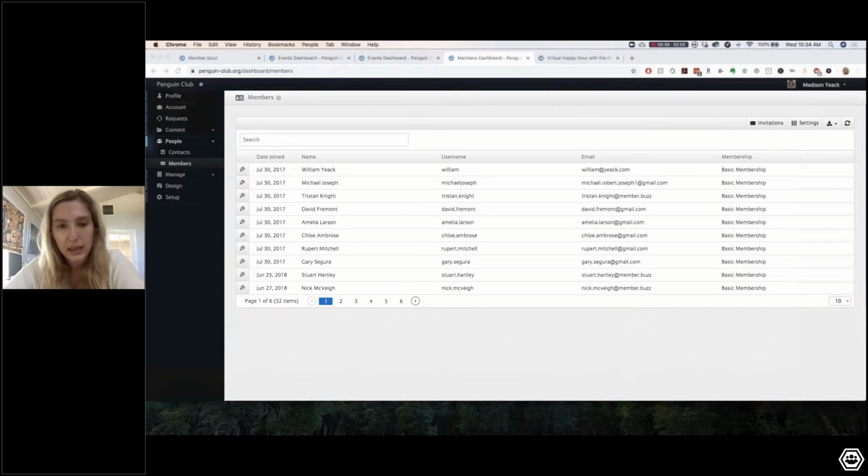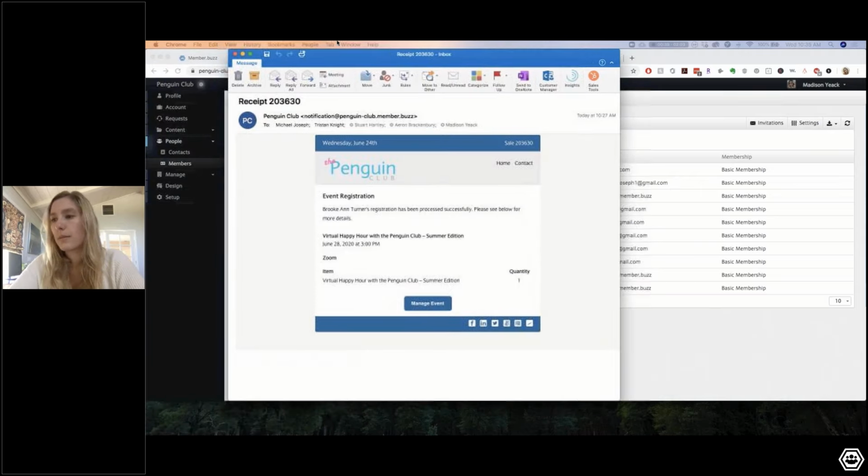Last part of today is I'm just going to show you the email that came through when Brooke Turner registered for the event. Let's see, it's a receipt. All right. Here it is. So this is the email that you get. You can customize different aspects of the email notifications you receive. Brooke Turner's registration has been processed successfully, and I can see how many events she got, and then I can just directly click on this link to access the event.